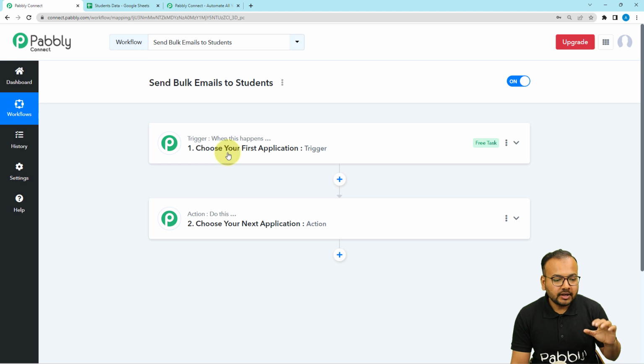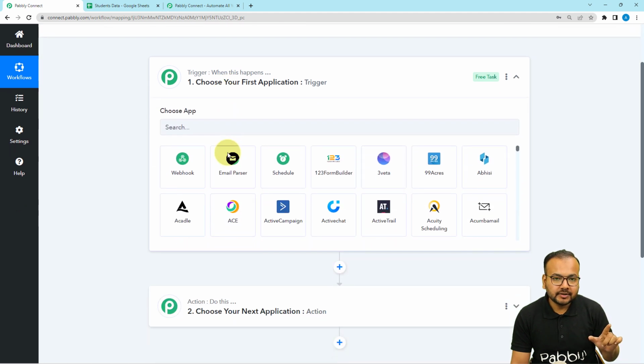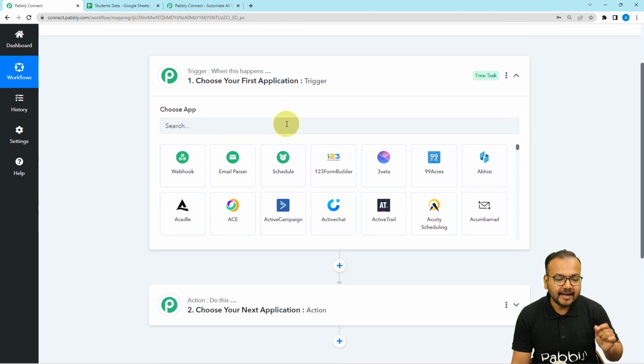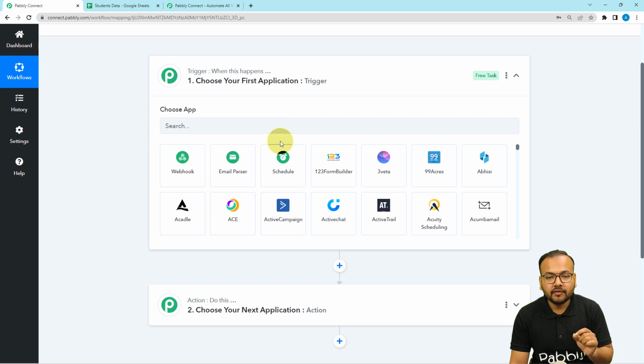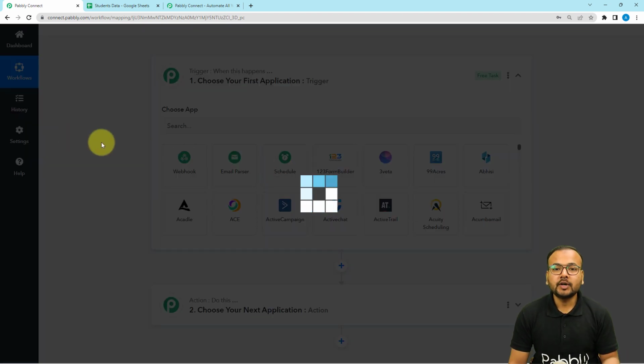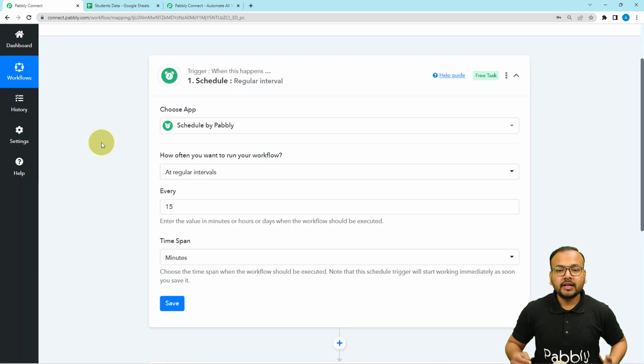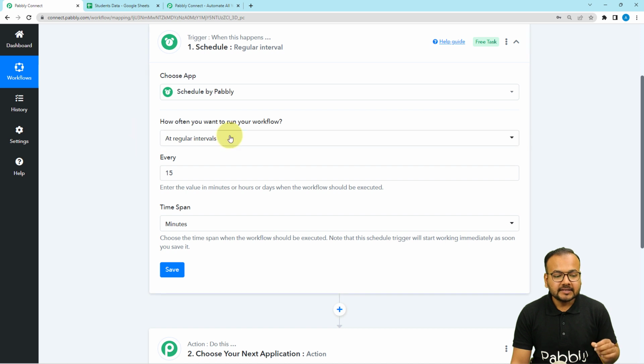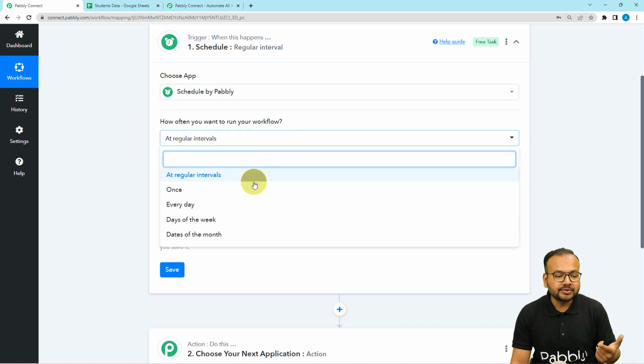First of all, I'm going to select this trigger here. And from this choose app field, I'm going to choose a feature of Pabbly Connect, which is called scheduler. With the help of scheduler, you can pre-schedule the running of your workflows in the future. You can see it is asking how often you want to run your workflow. It provides you many options.